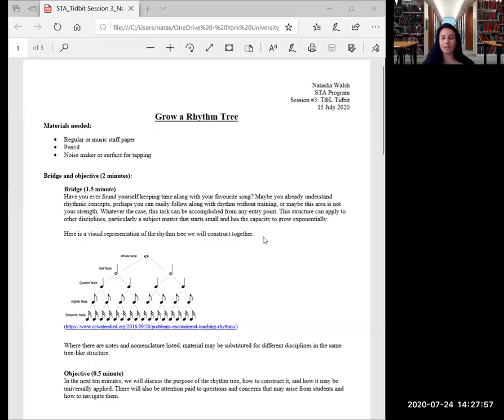Good morning. Today I am going to be discussing a lesson plan tidbit, and the subject of the lesson is how to grow a rhythm tree. This applies to music theory, and anybody can learn it even if they are not involved in the music world.